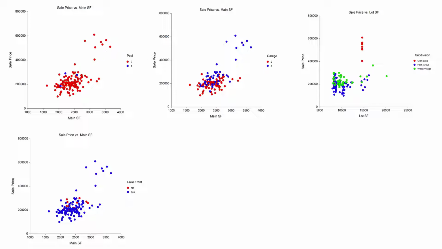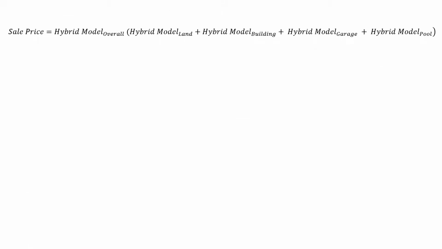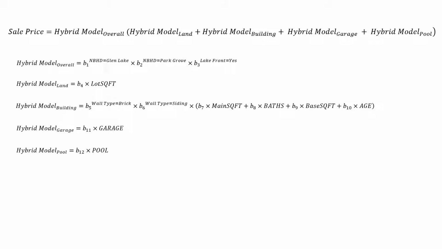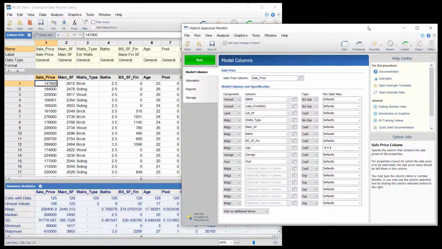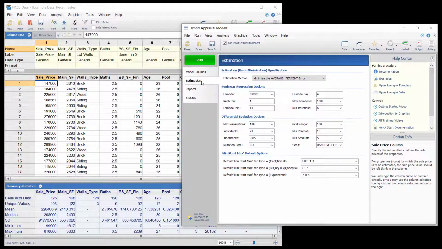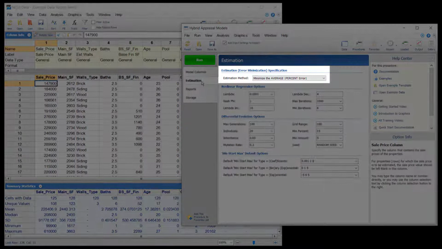Considering the available attributes of the properties and the type of data in each column, this is a reasonable general form for the model. Here is the model form for each component that will be used in this example. And here is the general form for the full model. The reference value for neighborhood is Wood Village, and the reference value for wall type is wood. The best model fit, or best set of estimated parameters, will be determined as the model with the lowest average absolute percent error.